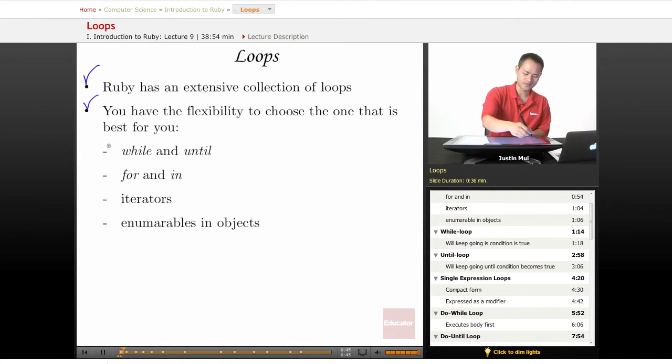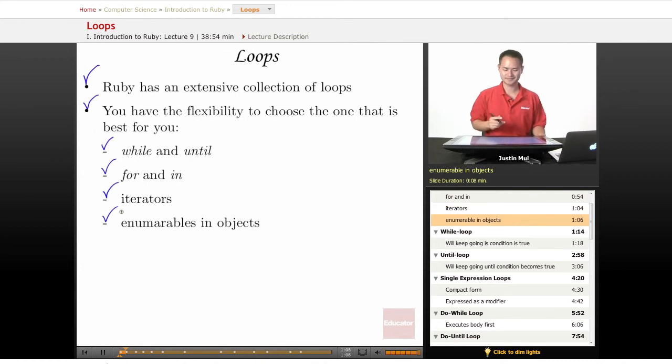The first 2 are real loops, the while and the until loop. The next one we're going to look at is the for in loop. And then we'll look at more loops that you'll see in objects. We're going to do this through iterators and enumerables in objects.